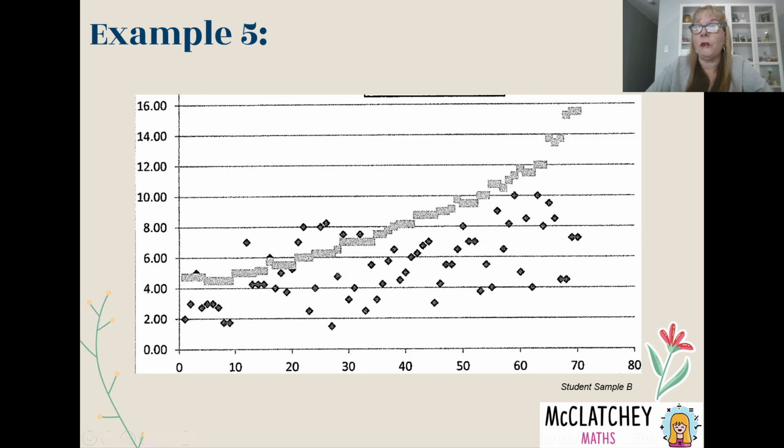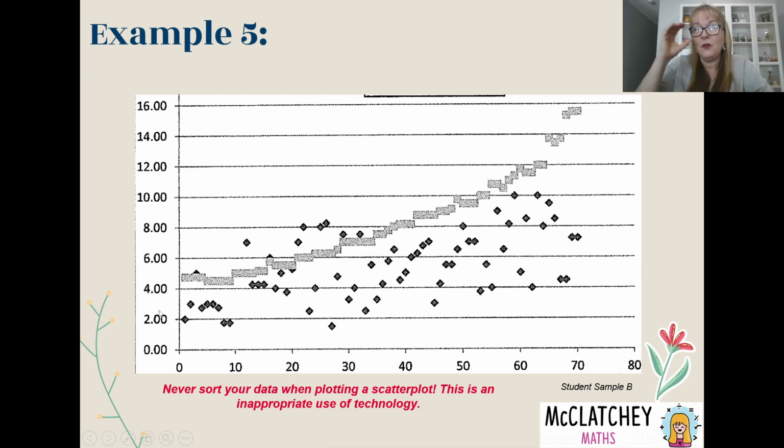This is not an appropriate type of graph for bivariate data, which is what the student was studying. They've sorted it from A to Z, or from 1 to 100 or whatever, before they've actually gone and graphed it. So what you end up with is your data points, let's say the data was somebody's weight versus somebody's height. When you go and sort it, you've actually put someone's weight against somebody different's height, and the data is no longer belonging to one person. So that's an inappropriate use of technology.